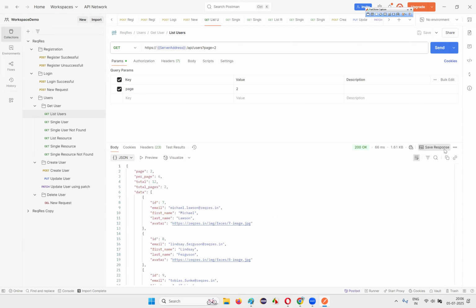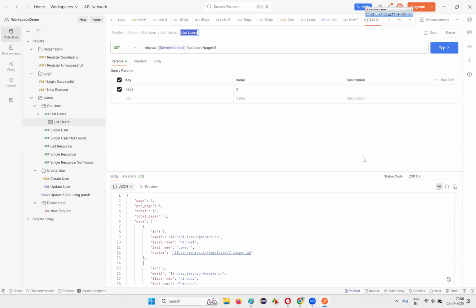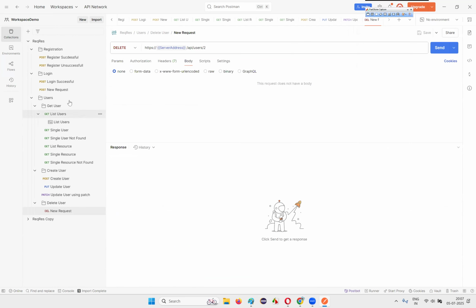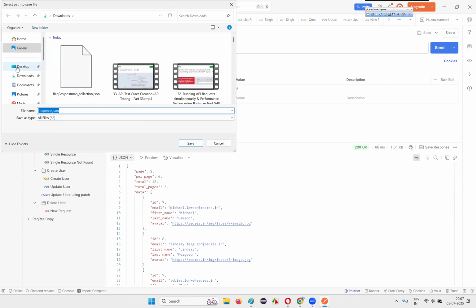You can also save a response. You can click on the save button and you can save a response. A lot of features are there. You see, you have saved the response. Just go here. Save response to file options are also there. Click on save response to file and you can save it.